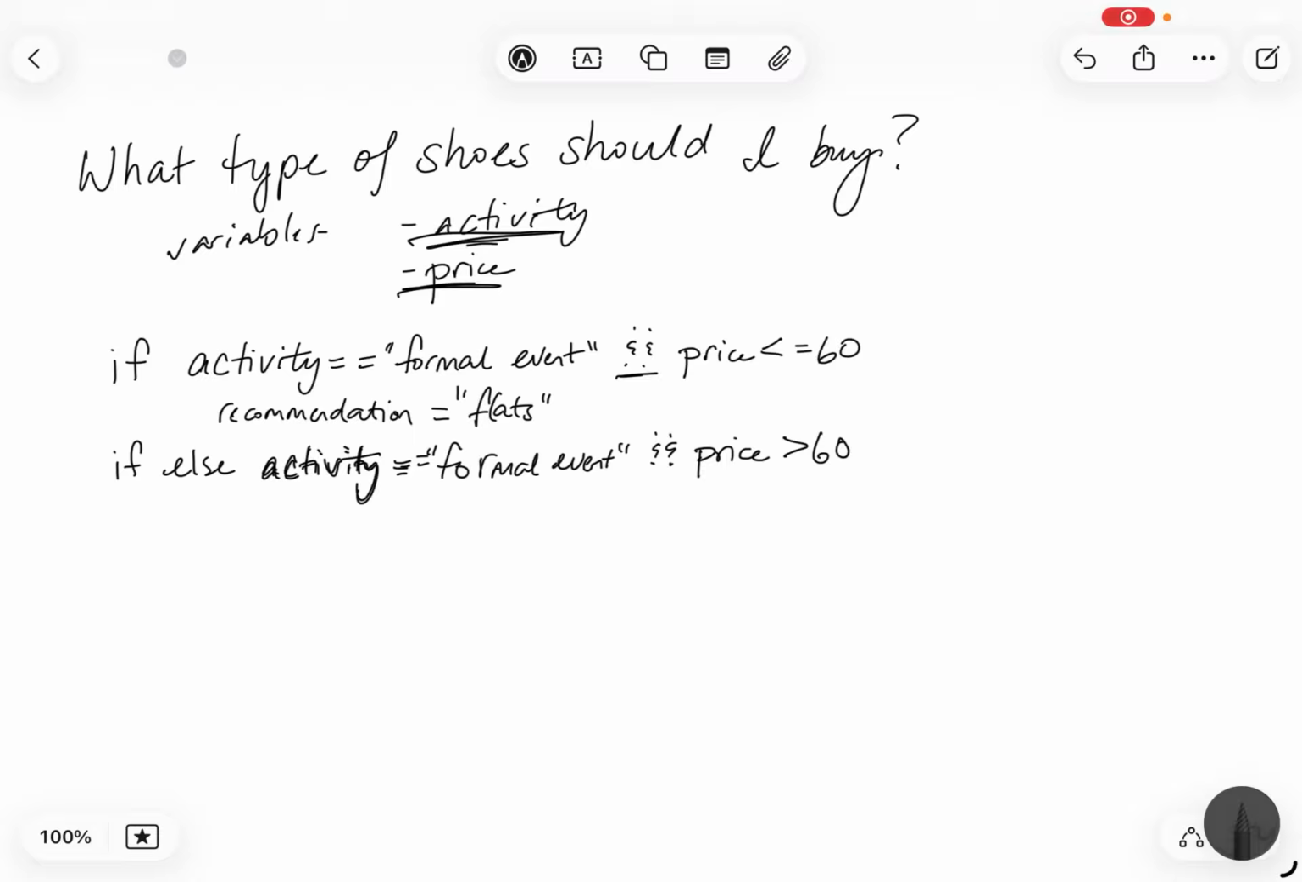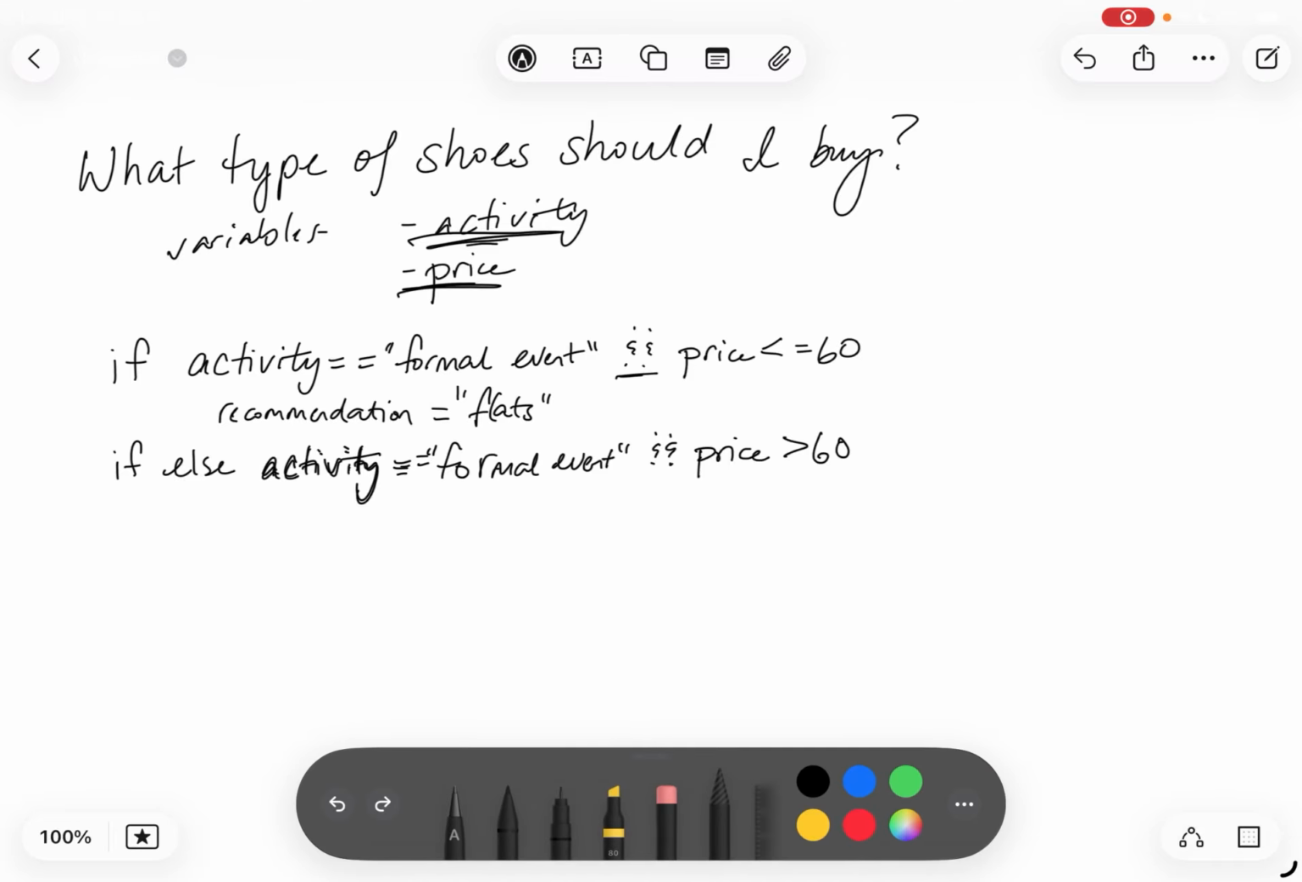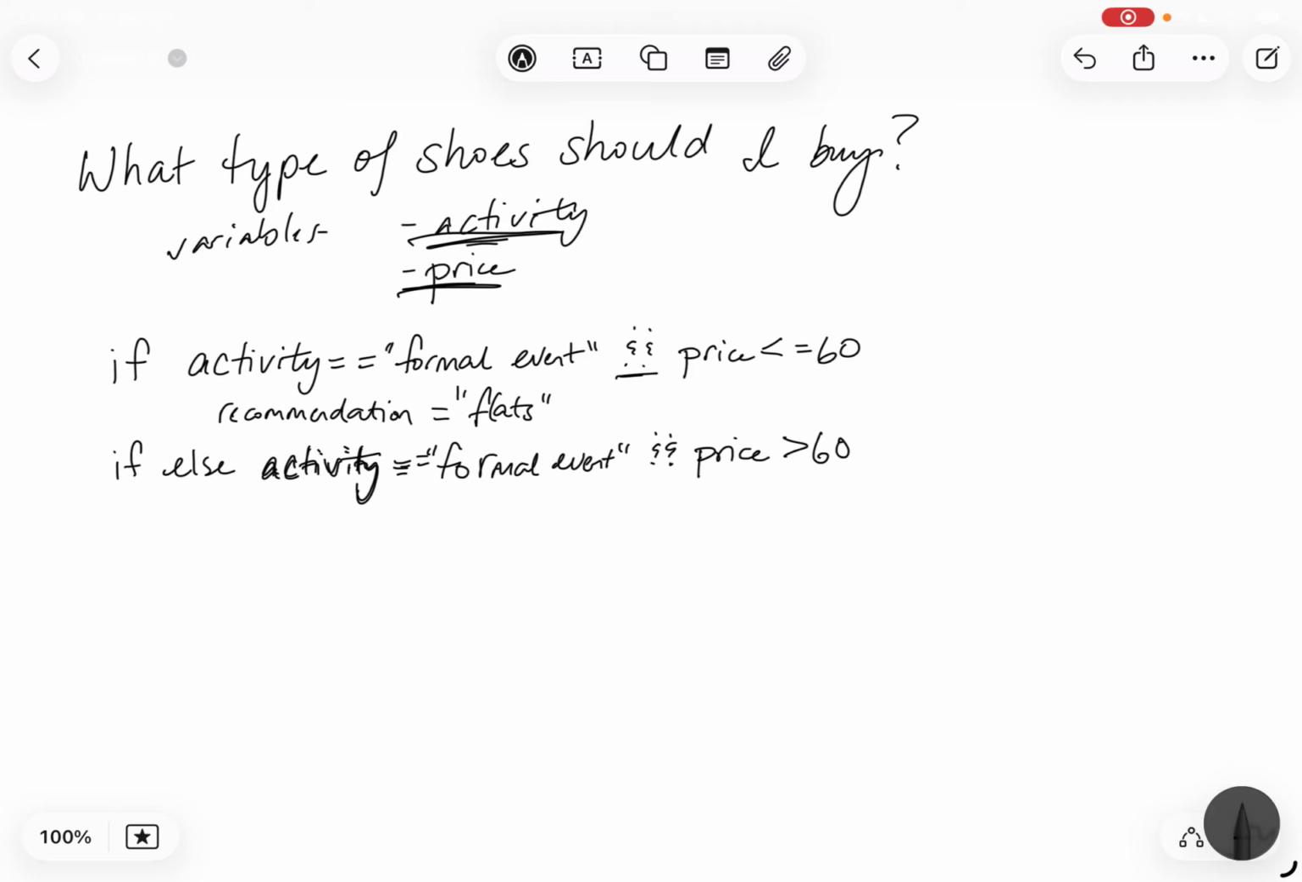All right, so if our activity is a formal event and our price is greater than $60, this time it will let me write again. I don't want to select. I would like to write with my writing tool, please. Okay, then our recommendation is going to be, let's say, heels for this.